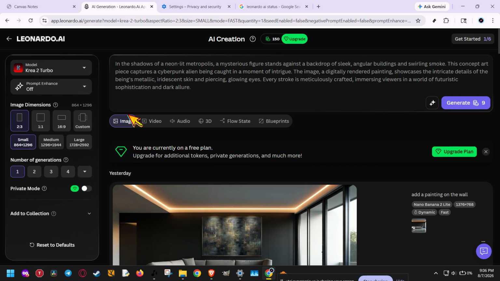So to quickly recap, go to Leonardo AI. Click the image or video menu in the middle, choose your preferred model from the left panel, and then create your image. That's really all there is to it.